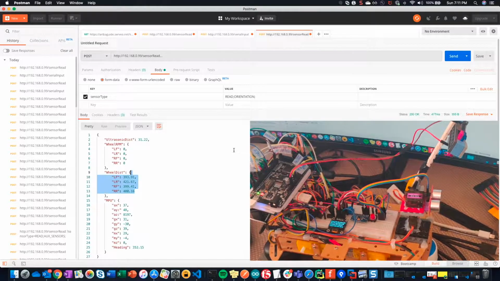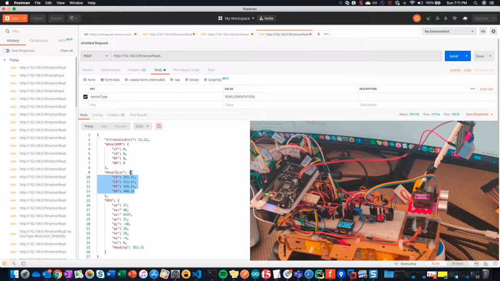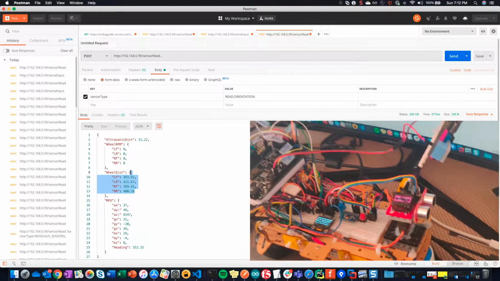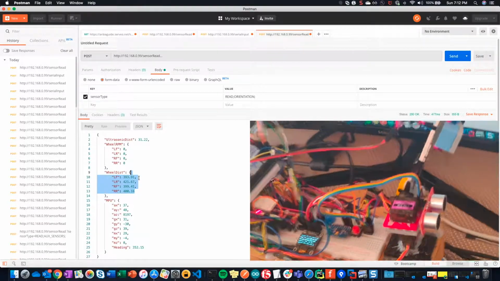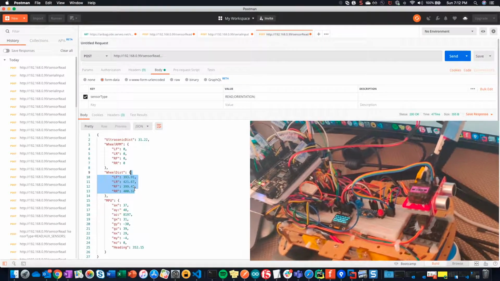I'm using a stream address to get the video stream, using a different IP and a stream endpoint to get the stream from the camera. But that's going to be a separate video. For this video, I think that was pretty much it. It covers all the sensors.